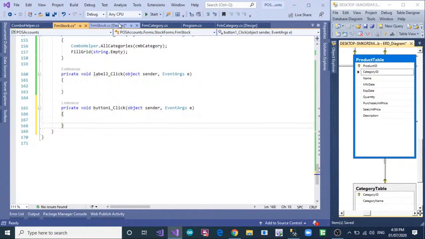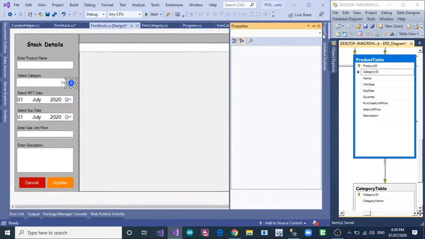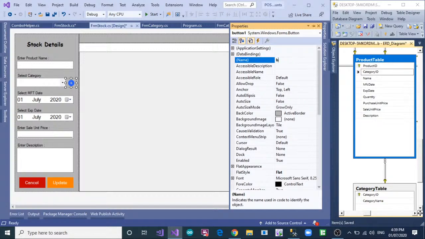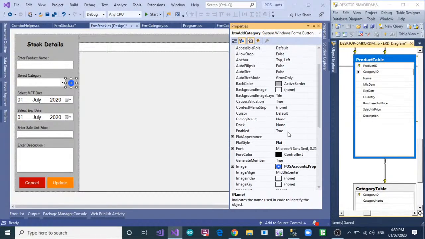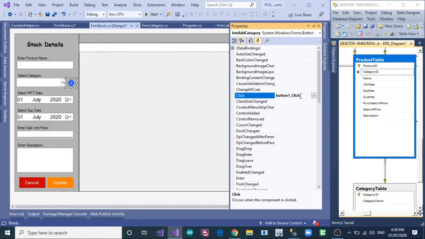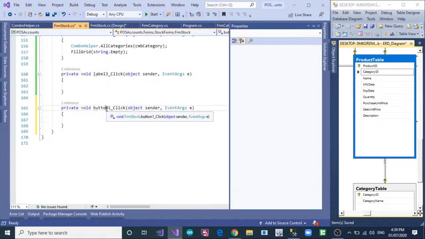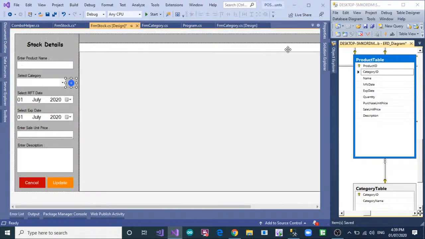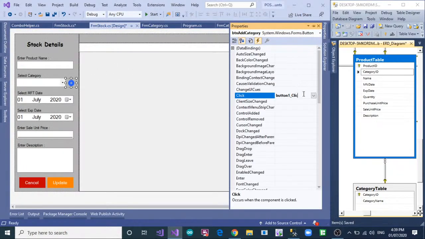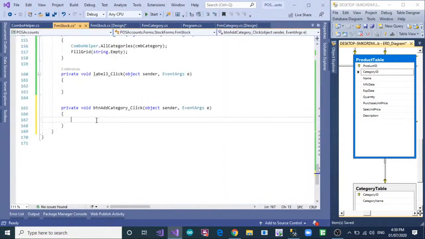Sorry, go to here, select this button and set the name of this button as BTN add category, and then for add category, you go to the events and remove this. Select this, go to property and remove this, and then press the enter button or double click on this. So this is the category.